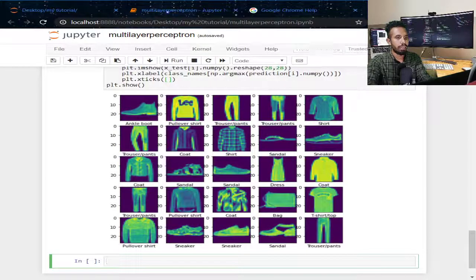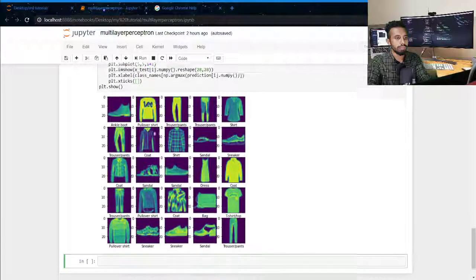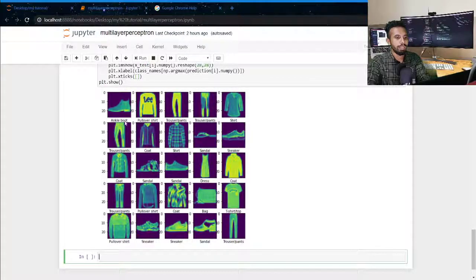Let's see, and you can see this is my data out there, and here is the prediction. This is ankle boot out there, pullover, shirt, pant, trouser, shirt, pant, trouser, coat, shirt, sandal, sorry, and sneaker.